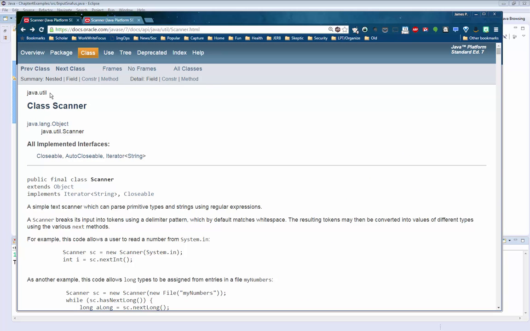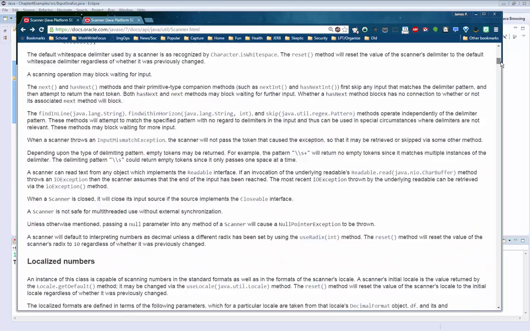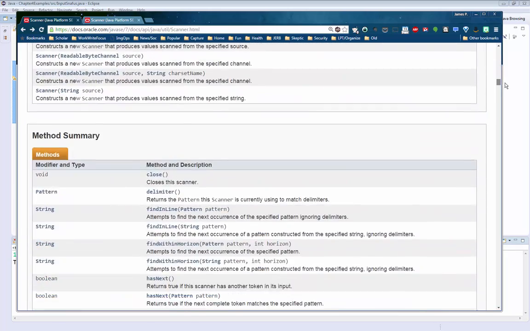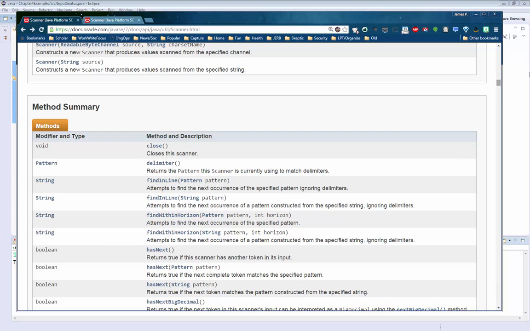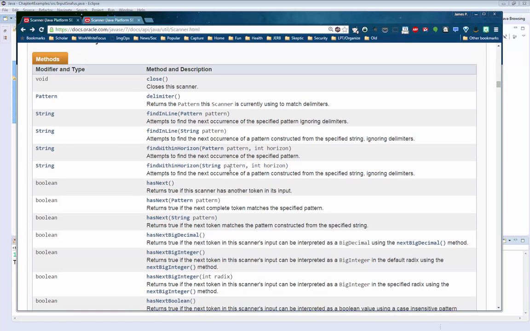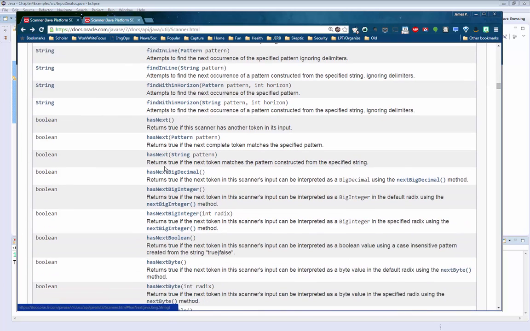And the class Scanner is in java.util. If we scroll down in the class Scanner, we'll see that there are a lot of sections to the Javadoc. And one of the sections I just want to direct your attention to at this time is the list of methods that are in the Scanner class. And this is a summary of those methods.